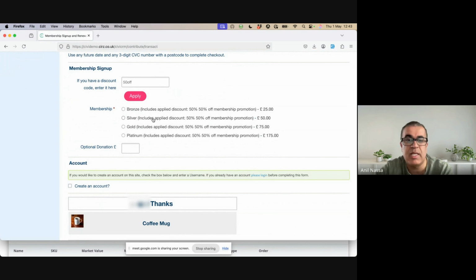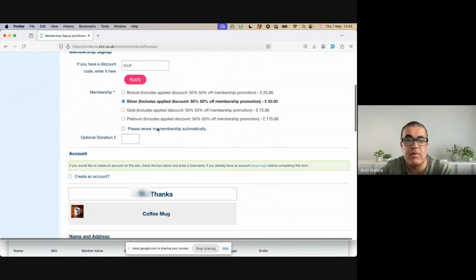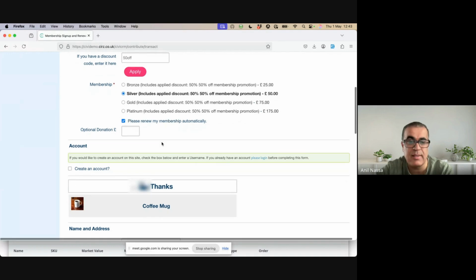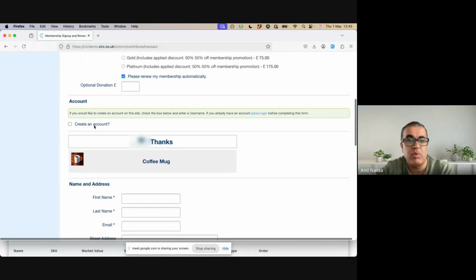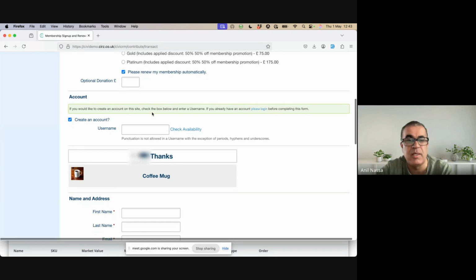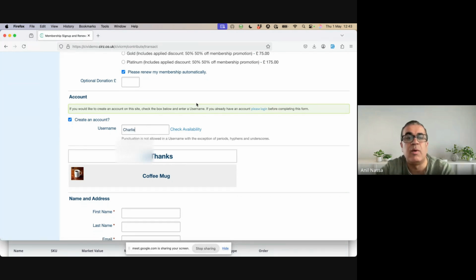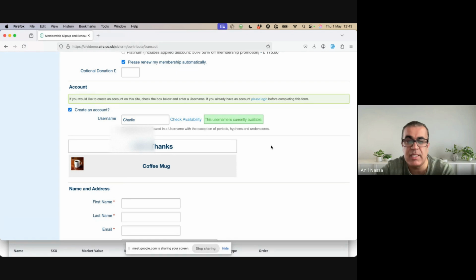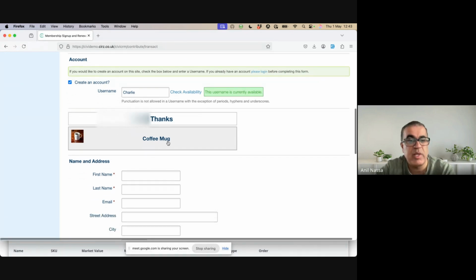So I'm just going to select a membership type, and I've got the option here to renew my membership automatically because we're using Stripe on this demo site. We've got an option for an optional donation, which I'm going to leave blank. CiviCRM also allows you to create a website account if it's integrated with either Drupal or WordPress or Joomla CMSs. So I'm going to create an account while I'm registering, and this allows you to check availability if that username hasn't been taken.